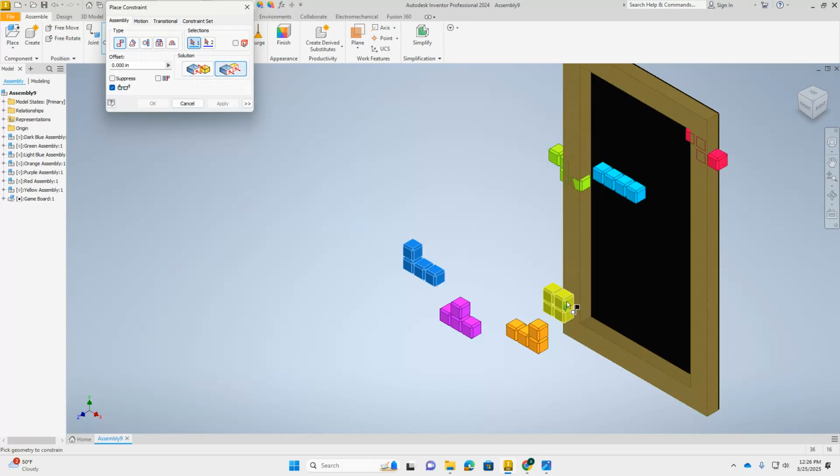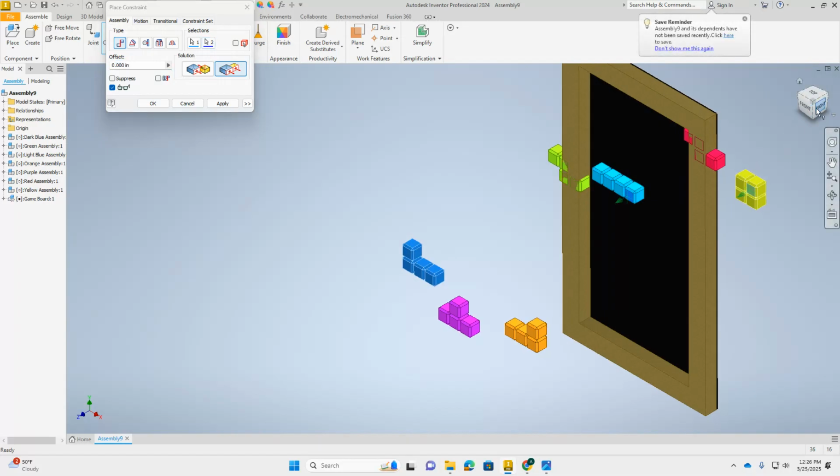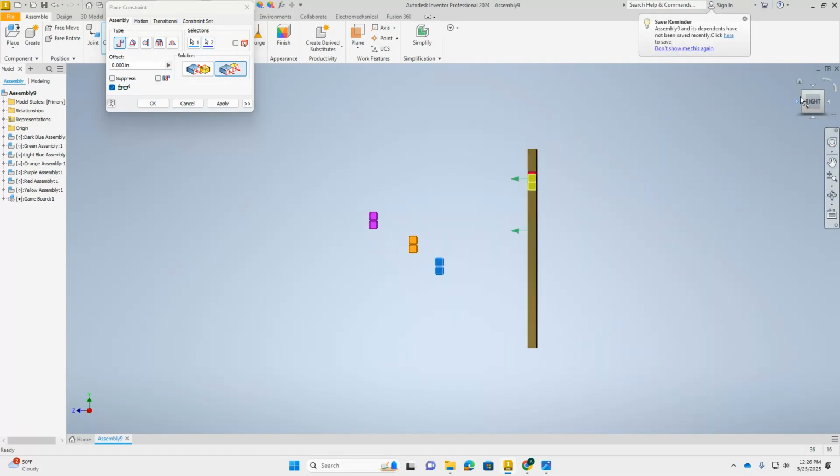I should probably use a different example. Let's try the red one here. Front of this one, flush. Front of this one. Again, it brings it back. May not look like it's flat with the piece, but it is.